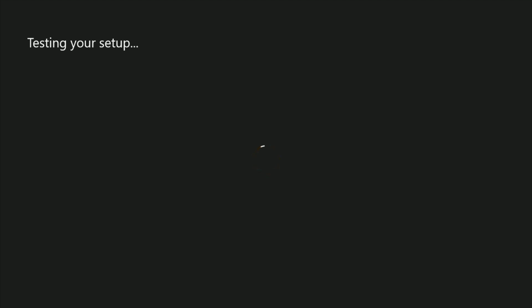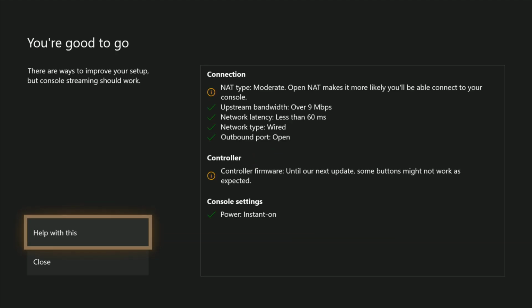Which will show you all the different things it's looking for. So here's the thing, you can start planning ahead if you are planning to do console game streaming. Maybe you're not going to do Project xCloud, but maybe you're going to be doing the local connections here. So you can see the different NAT types. Right now I have a moderate NAT connection. Open NAT makes it a little bit more likely that I'll be able to connect with the console with a little bit more ease. You can see right now that the recommended upstream bandwidth is over 9 megabit per second. We do meet that requirement. The network latency is less than 60 milliseconds. We do meet that. Our network type is wired and our outbound port is open.